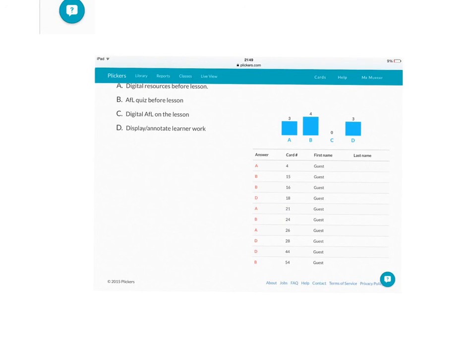There are a couple of other things that we can do in Plickers, moving content around in the library. We'll have a look at that another time though.